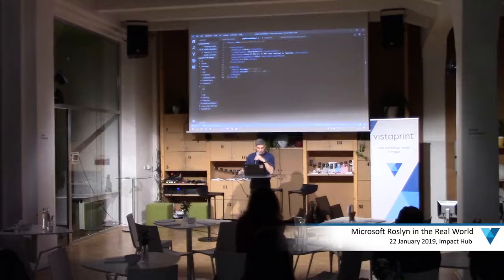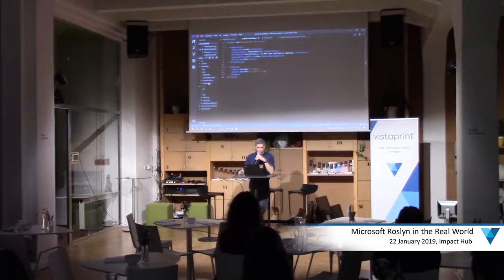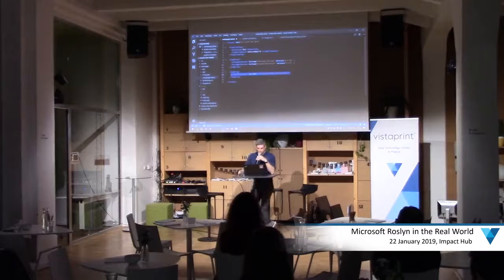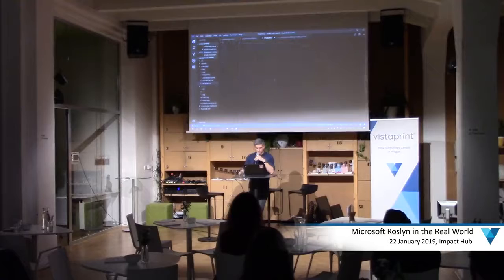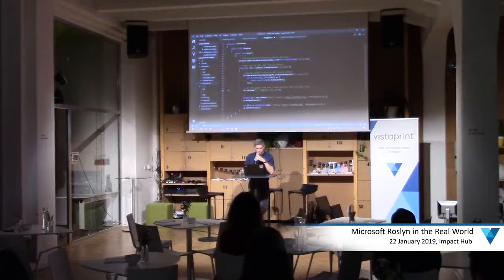And since then, you can reference the project, you can take it as a dependency, you can just use it as any other C# or Visual Basic or anything else you are used to. So we can see, for example, this one.